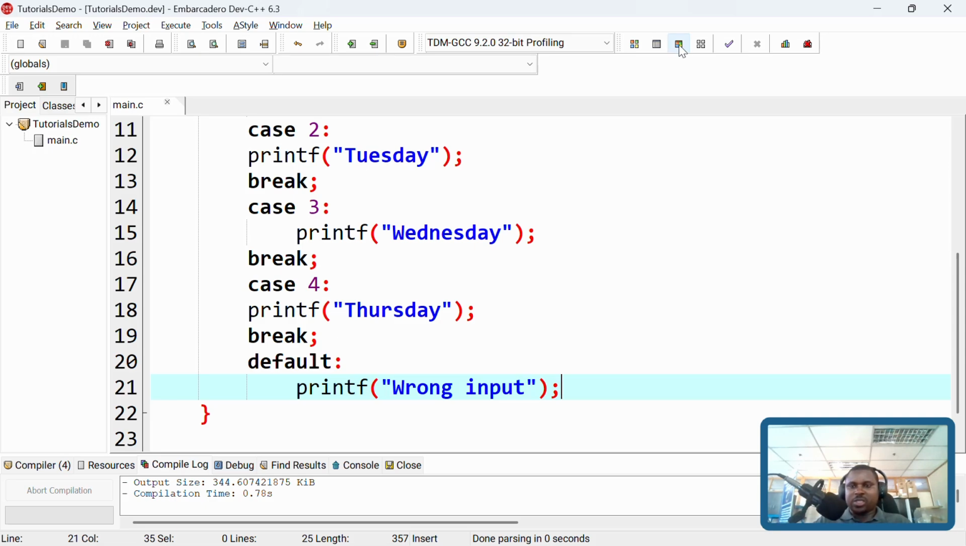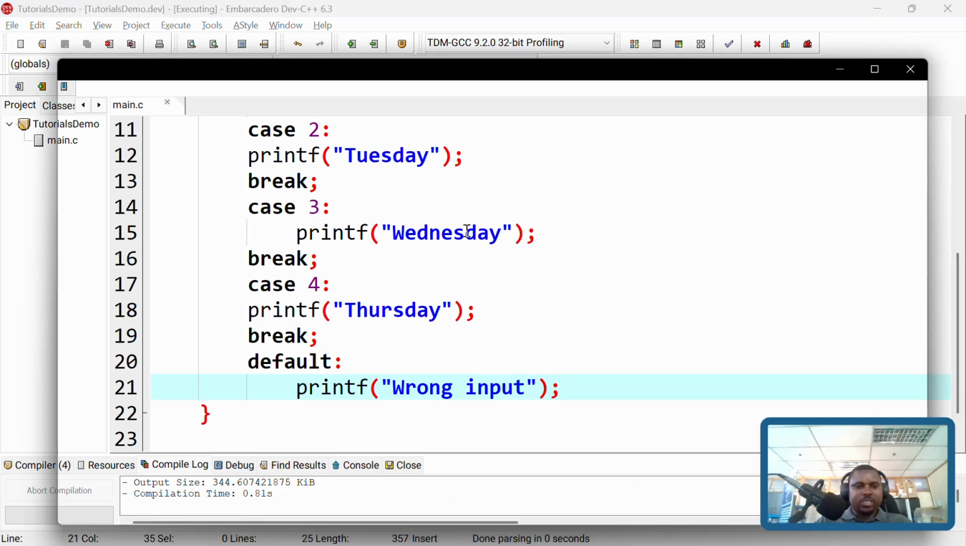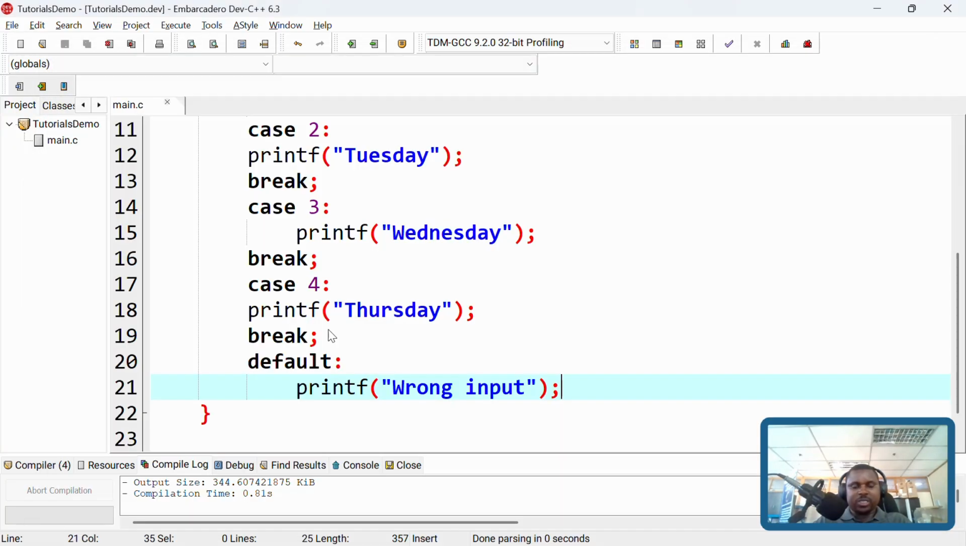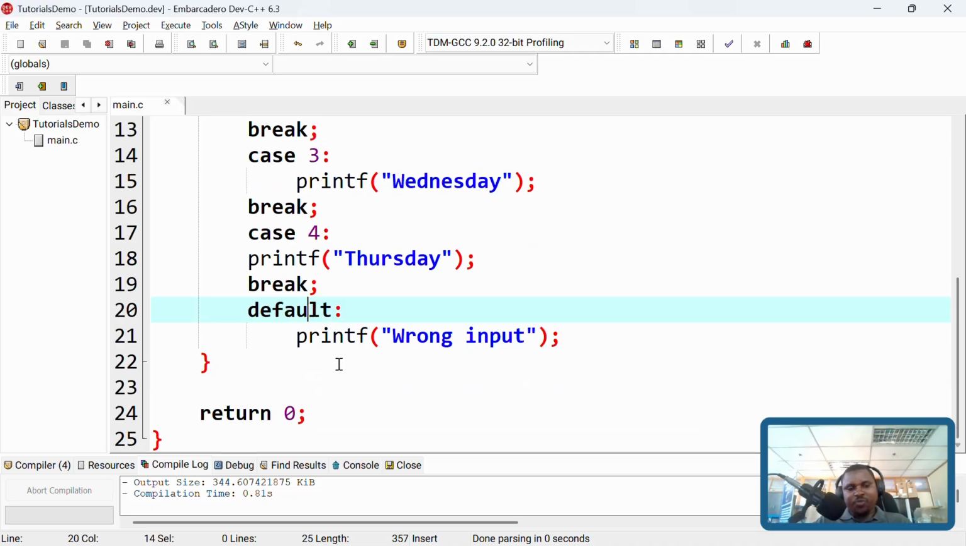I'll talk about something else. Let me just test, and then I'll tell something. So if I put 5 there, it will just say wrong input, just like that. So what happens here, default is optional, and putting default at the end of this switch statement is what makes it easier in terms of understanding.